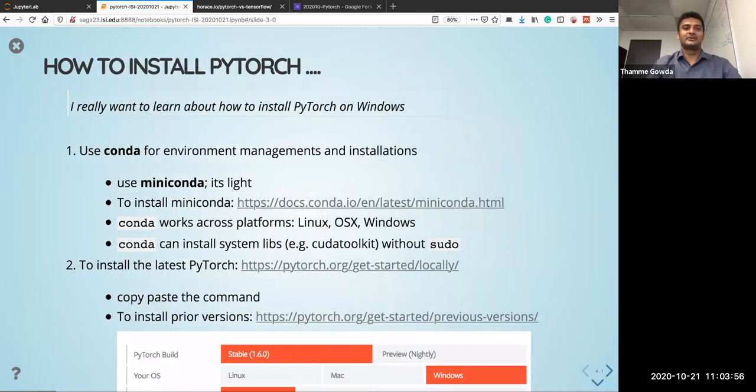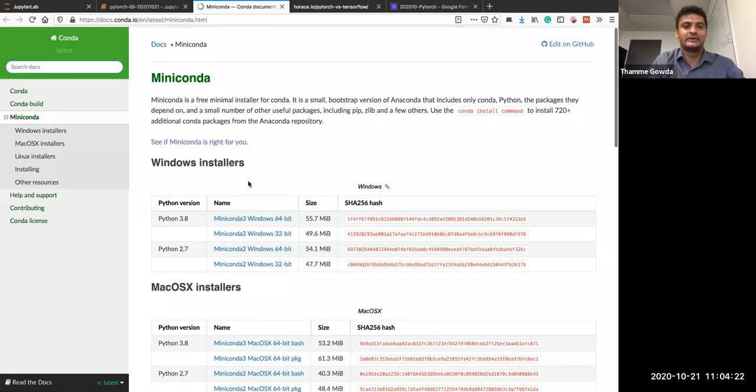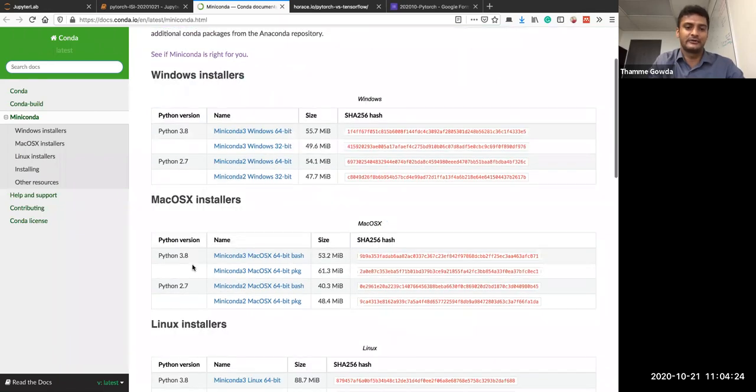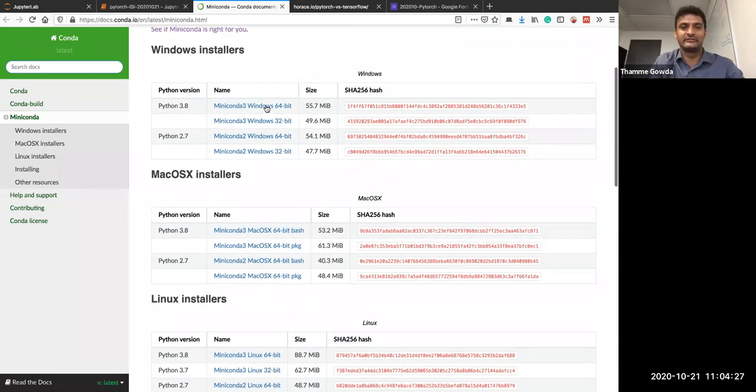Another question I received was how to install PyTorch on Windows, or what the best practices are for installing PyTorch. I recommend using Conda environments. Conda comes in two flavors: one is the Conda distribution, and the other is Miniconda. Use Miniconda. It's light and easy to install. If you go to this link, Conda is available for Windows, macOS, and Linux. You can download one of these and install it. For example, for Windows, you have an .exe file that you can download and run, and that installs Conda.